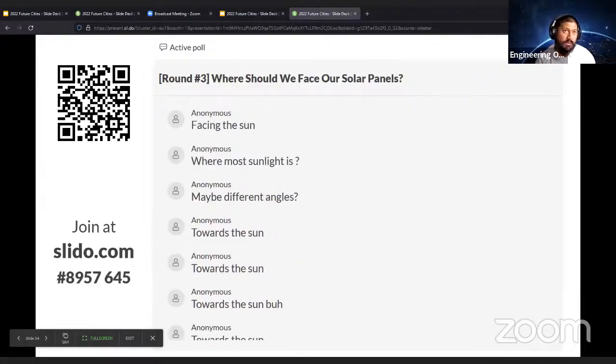Where the most sunlight is. Exactly. That's a great way. Now let's try to use some critical thinking. Where is the best place we could put it to get the most sunlight? Which way should we face it? Am I just going to face it towards the sun? Or am I going to face it towards the earth? Am I going to face it at a point where it's always going to be receiving the most sunlight?